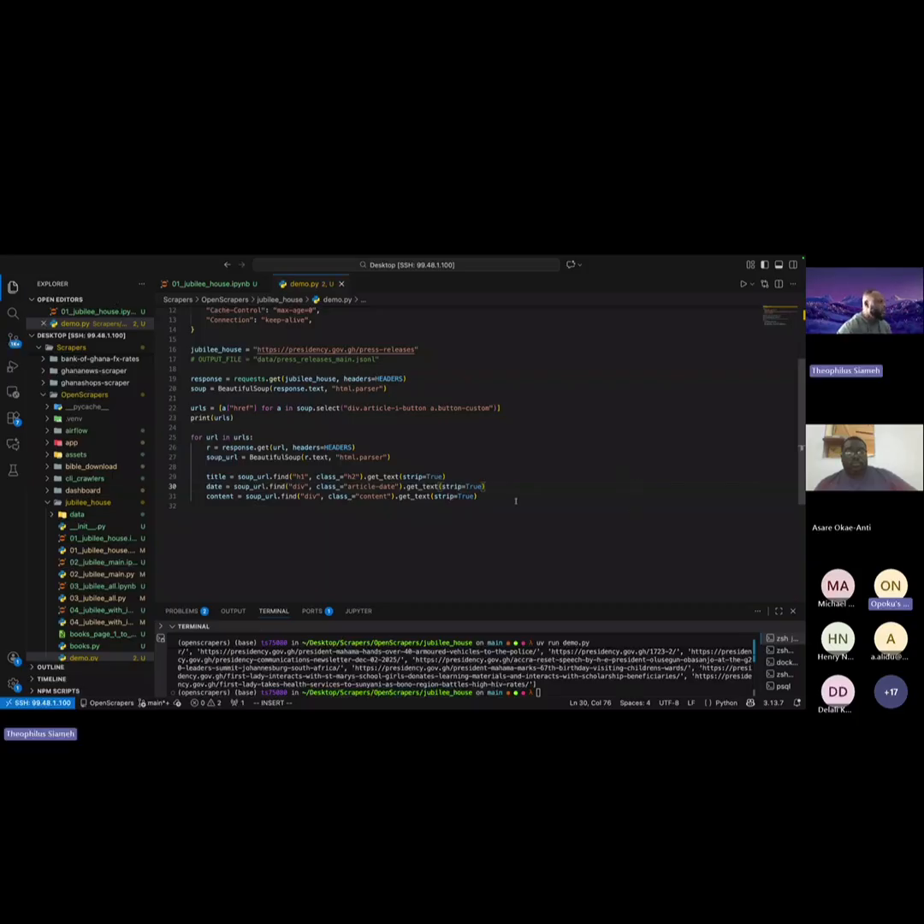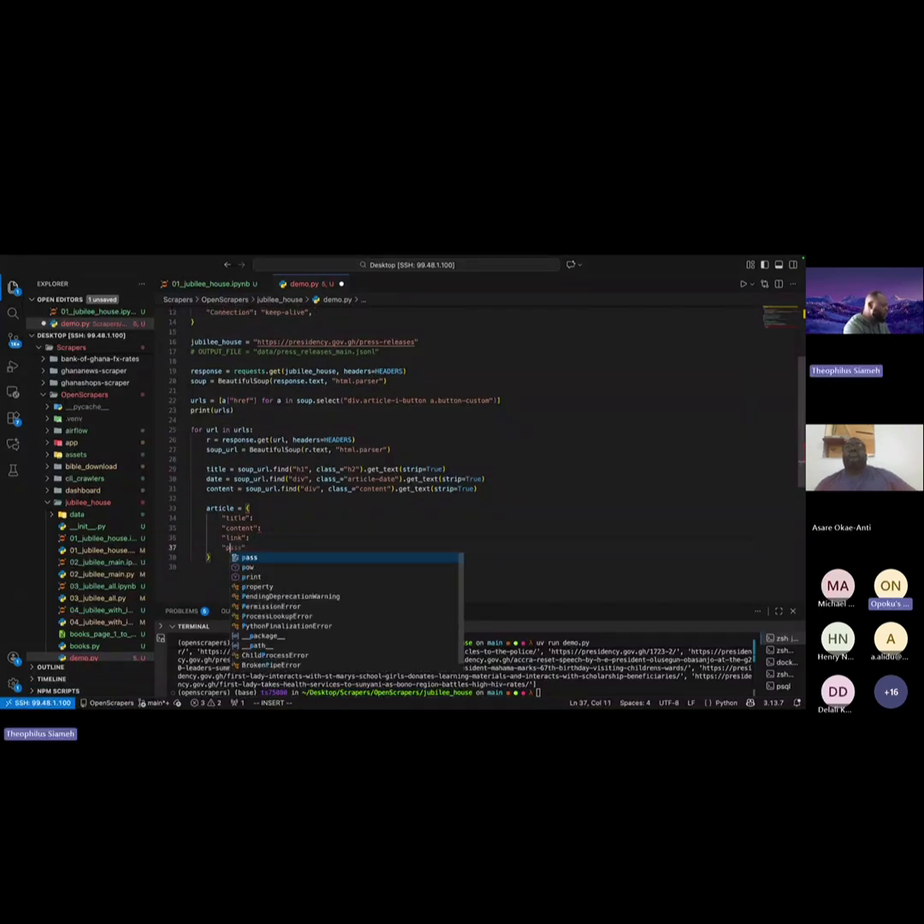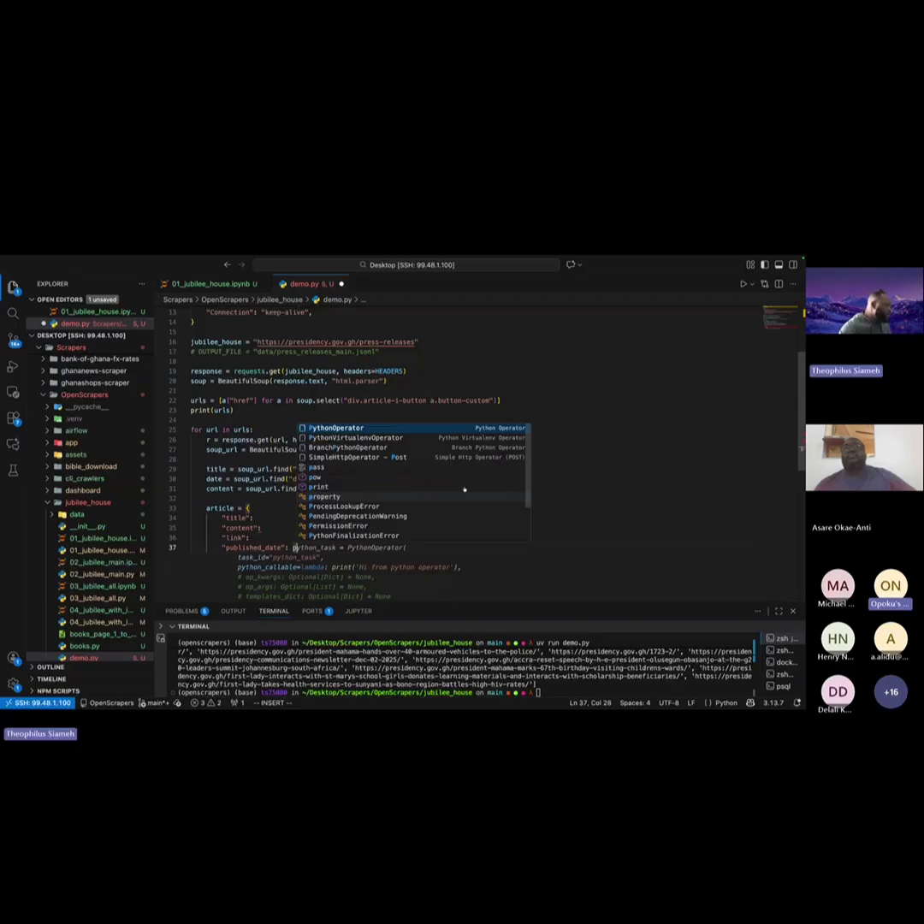Okay, so once we get all this information, we can put it in a dictionary called article. And then we can have our title. We can have our content. We can also have a link to the article. Then we can also have the publish date. And the published dates, okay.